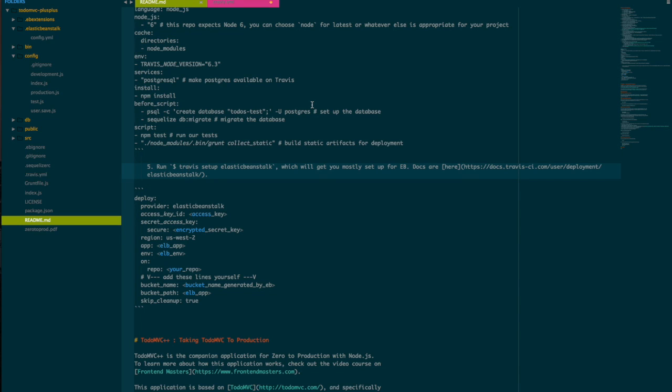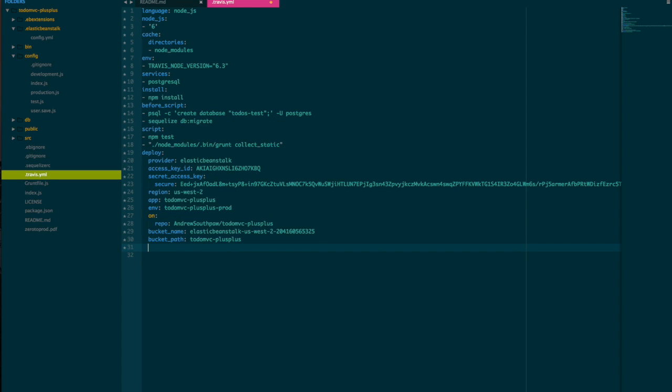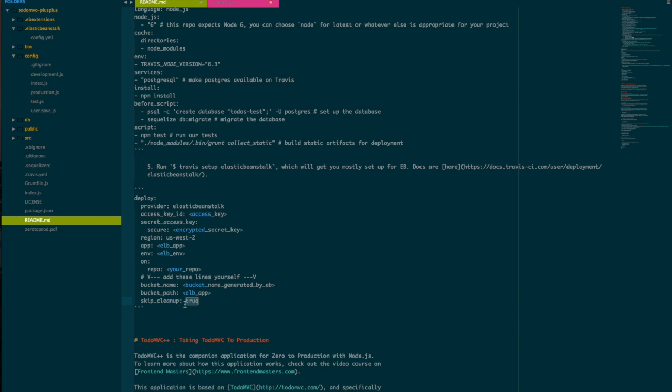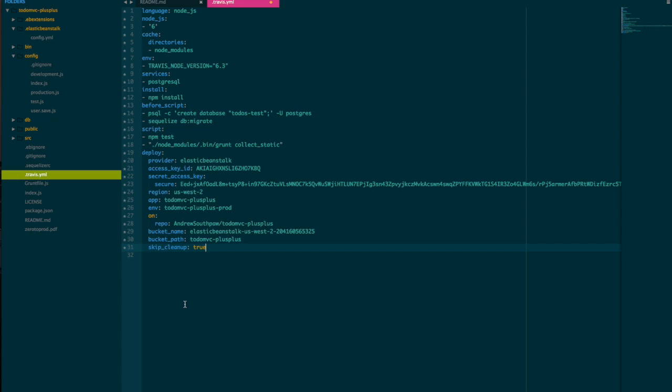Okay, and then we also want to tell Travis to not clean up our build artifacts before we deploy. So we say skip cleanup is true, and that's this line down here. And essentially what that does is, because we're running this line here to grunt collect static, we don't want to have those static assets cleaned up before we actually bundle everything up to deploy it. So we just say skip cleanup is true. So I think that that's just about everything we need. So I'm going to go ahead and save it.